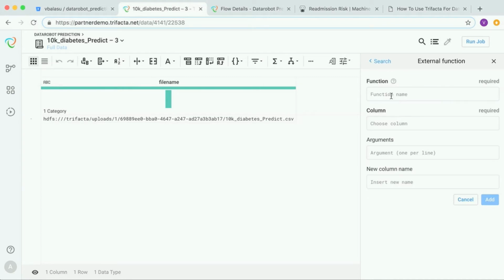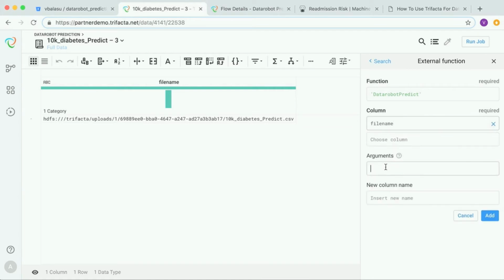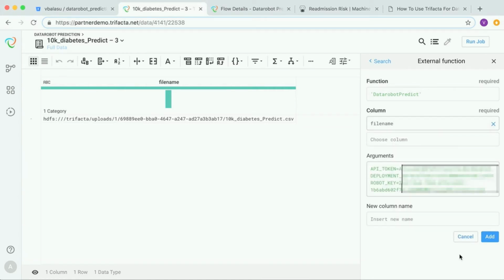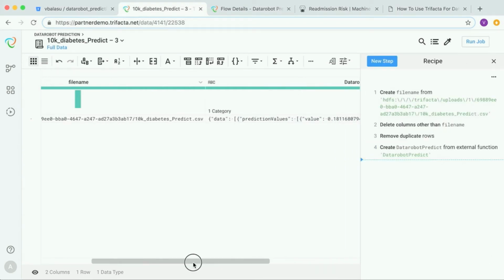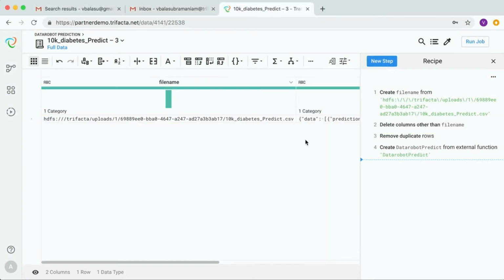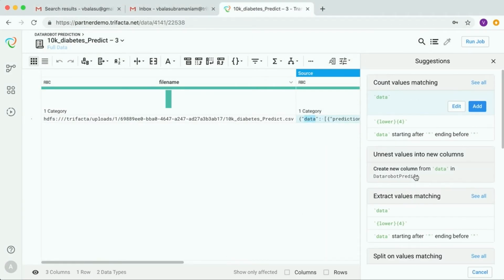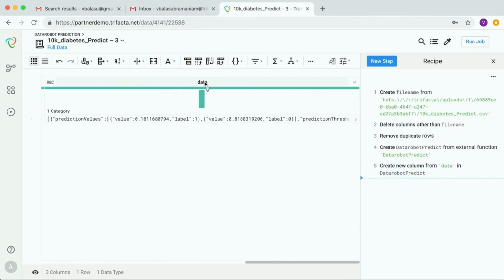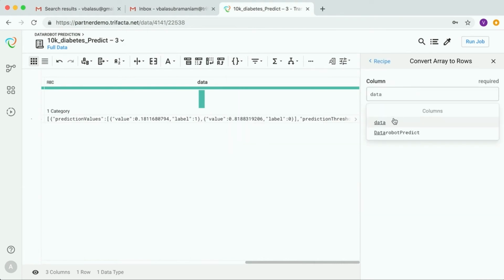Now add a user-defined function to the recipe to call the DataRobot predict function. Choose the file name field under columns and provide a comma delimited argument containing the values of API token, username, deployment ID, and DataRobot key. What you have now is the result of the DataRobot prediction API in JSON format.